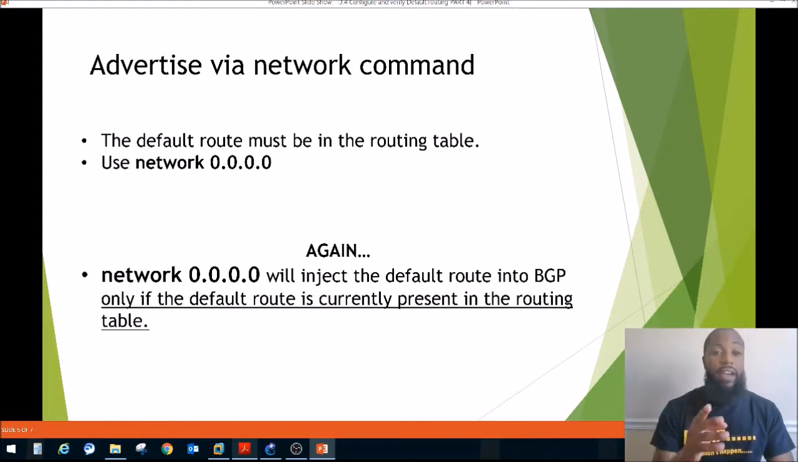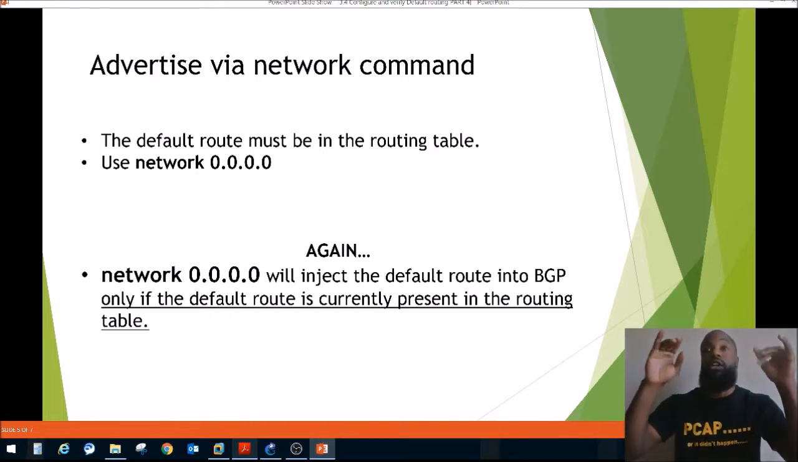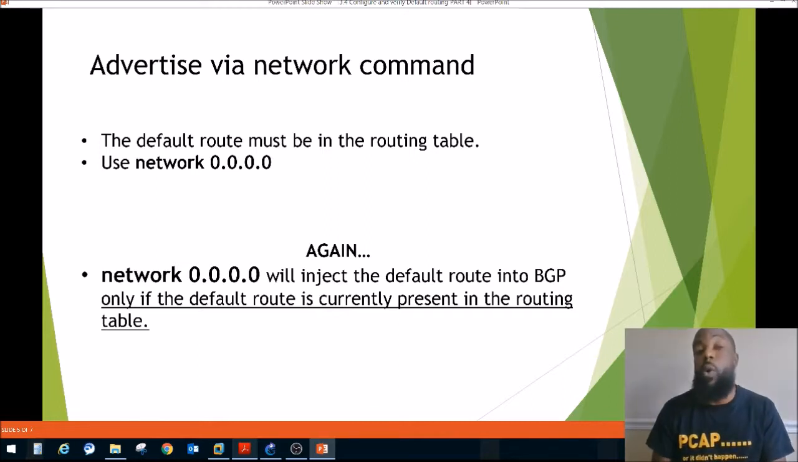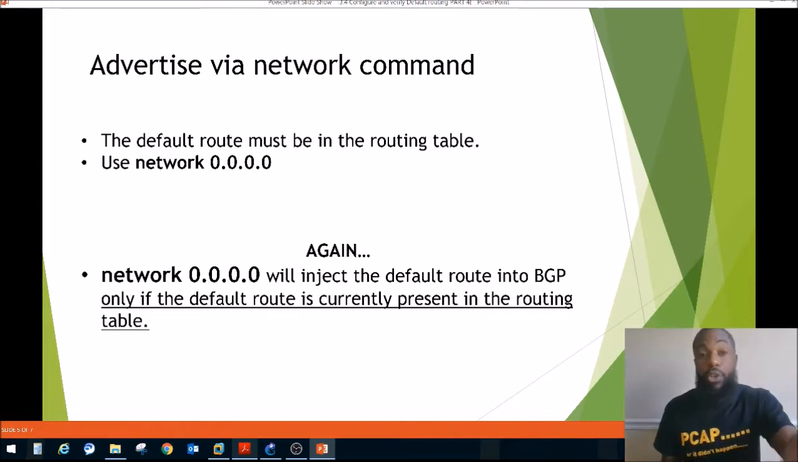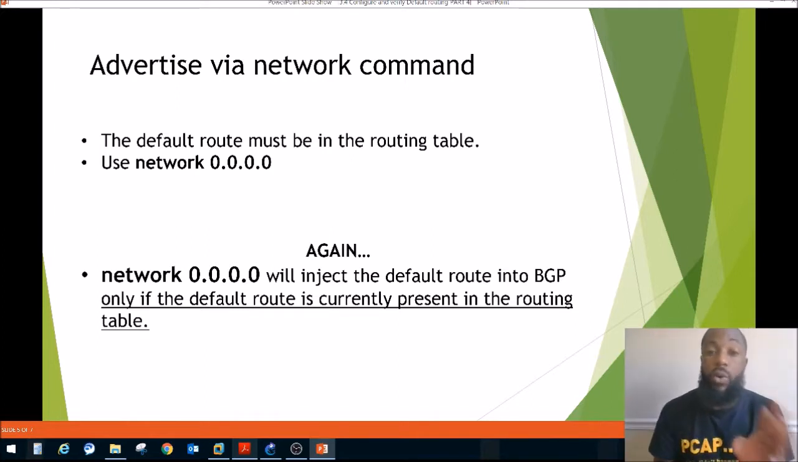So you could also advertise via the network command. The default route must be, once again, in the routing table. There is a way to do this without it being in the routing table, but this is how we do it. And when you use this method, it has to be in the routing table. So again, you've got to type in the default route, IP route, quad 0, and then the exit interface or the next hop address. And then you go to router config mode and type in network quad 0. Remember, quad 0 is essentially your default route. But when you're doing it this way, you are injecting the route using BGP. Again, network quad 0 will inject the default route into BGP only if the default route is currently present in the routing table.